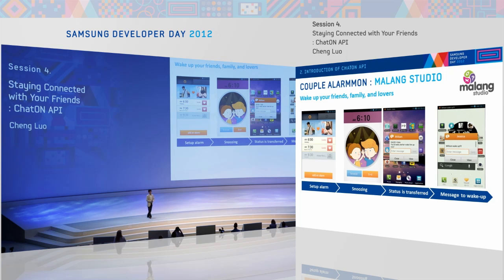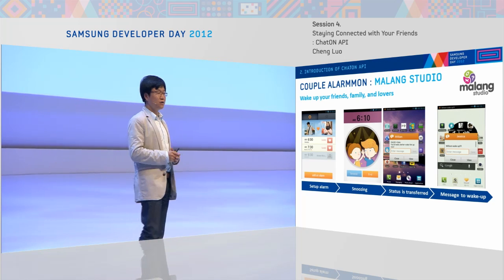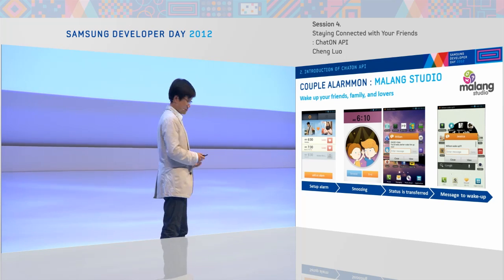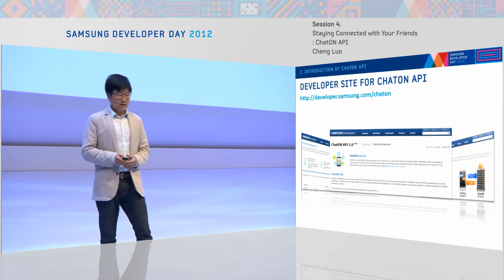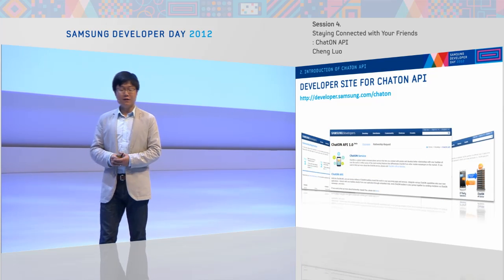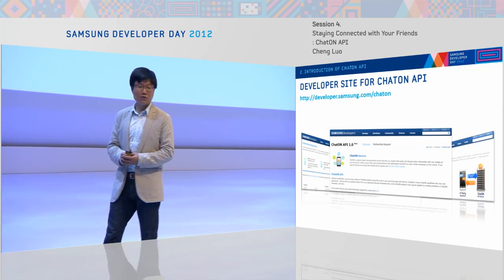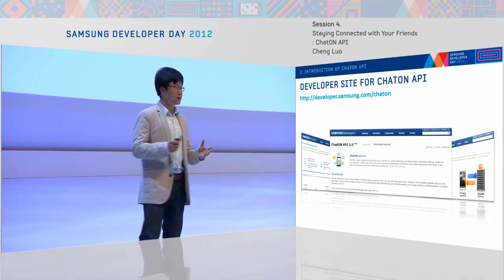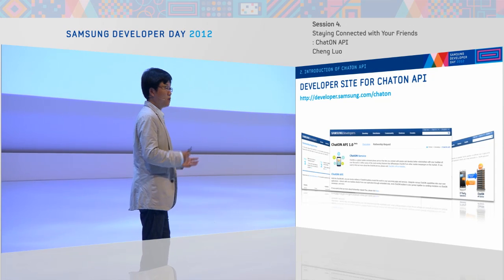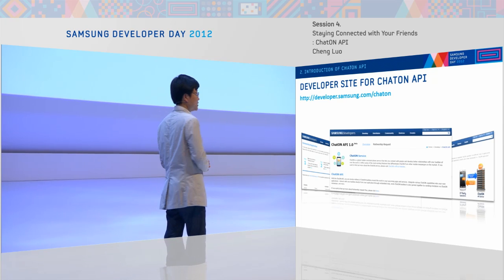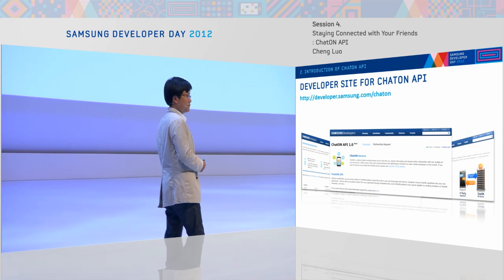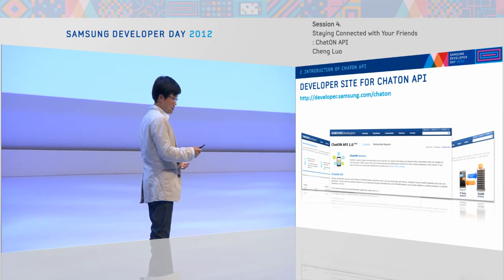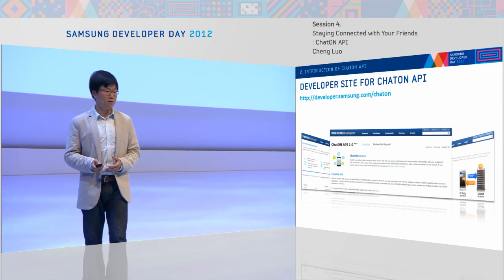So this is another very simple scenario of how you can use the ChatON API in your own application. Add a little bit of social flavor to your application. So to support our developers, we have specific ChatON developer pages under our Samsung developer site. All this API documentation can be found on the developer site. And some further documentation will be coming online soon.